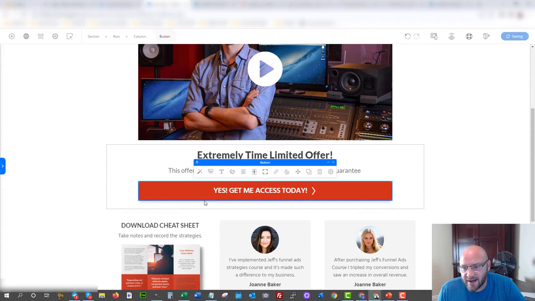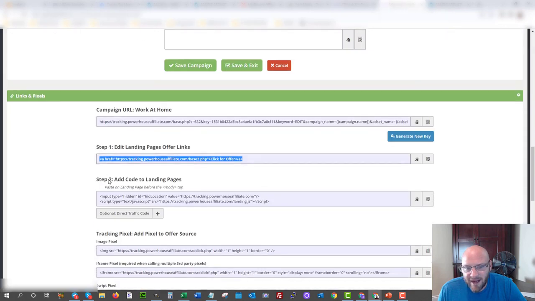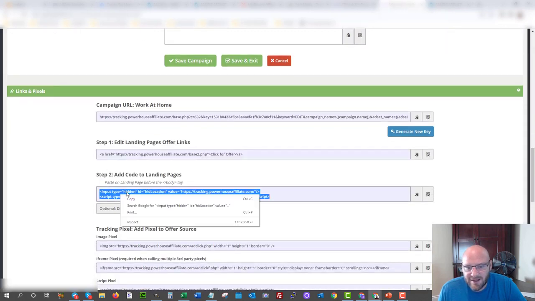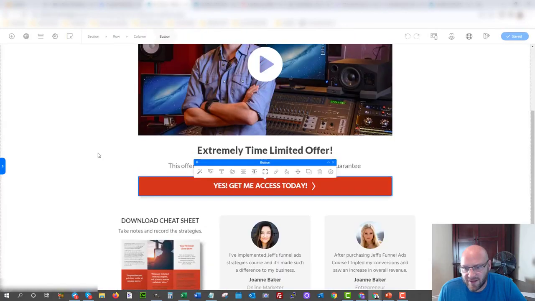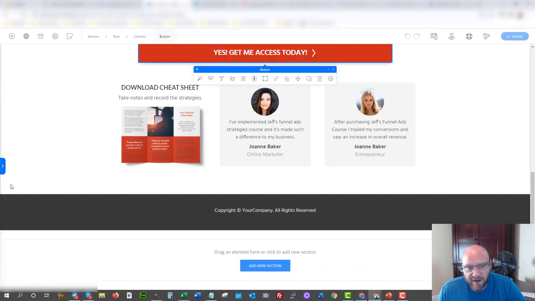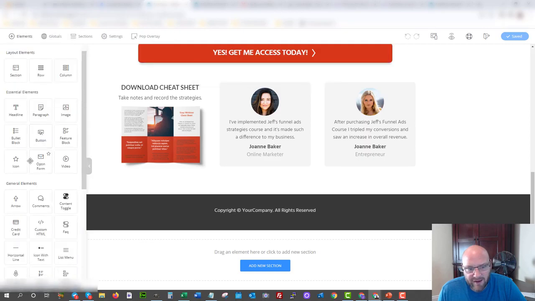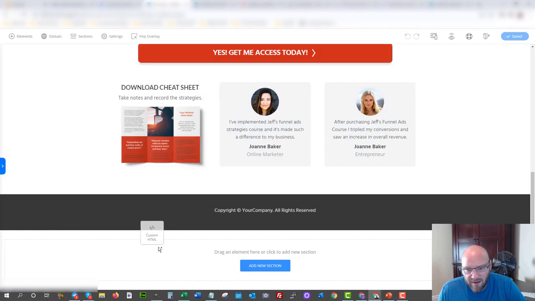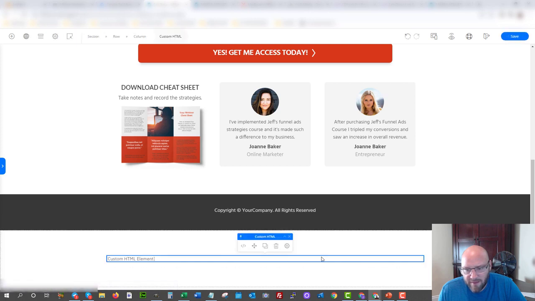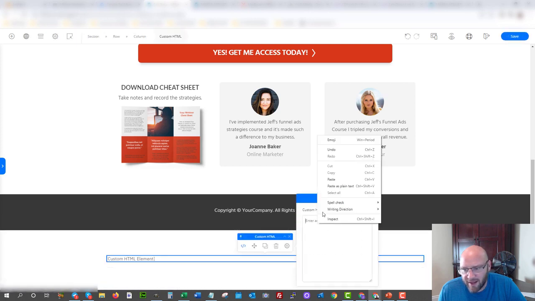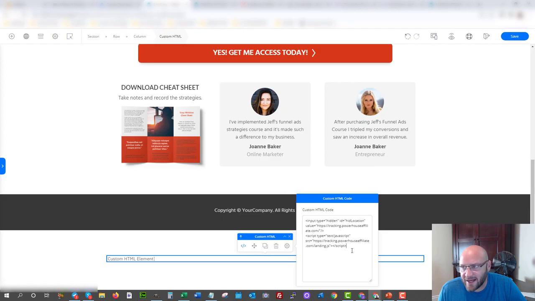So the link is there, but now we also have to add in the code from CPV Lab Pro. To do that, you come back in here, step 2, take this code, copy it, and put it into your page. What I normally do is come down to the bottom. Here you're going to click this button, and you're going to click custom HTML. You want to put that down there somewhere, and you want to edit this code and enter it right there. Paste that code.